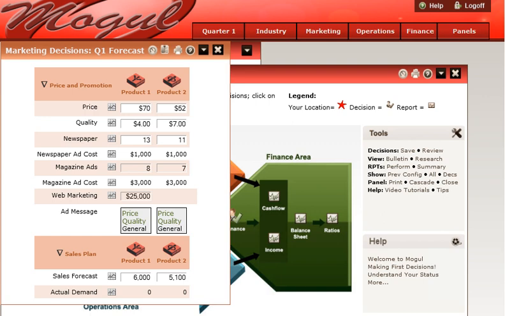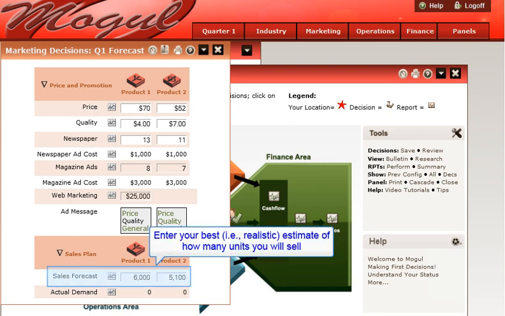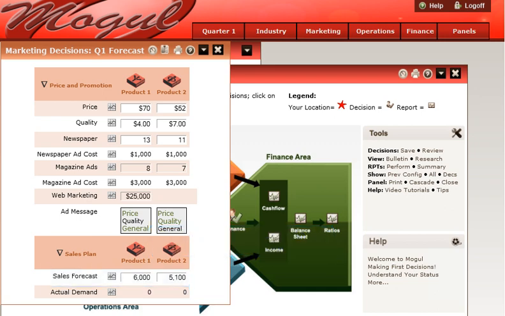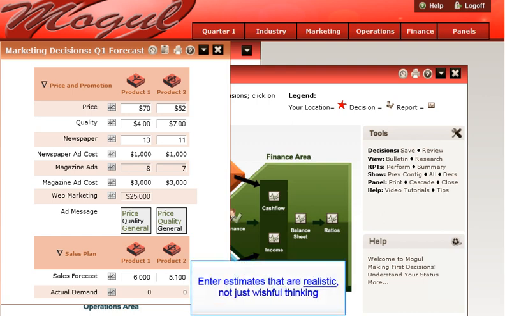Given the quality position we have decided to pursue in the tutorial, I am going to select quality as our advertising message. Before we finish with this marketing decisions panel, we need to make our sales forecast decisions. What we enter will be our best estimate of how many units we will sell given our marketing efforts. Let me be clear, this entry should be how many units we realistically believe we will sell, not how many we hope we will sell.